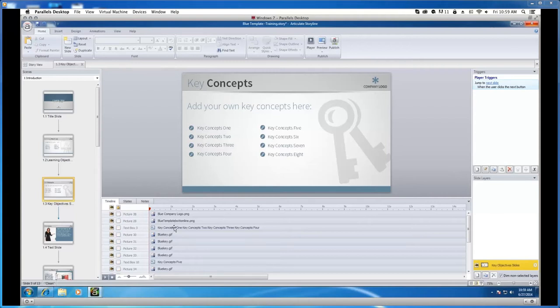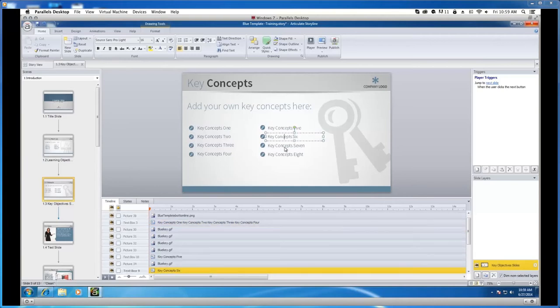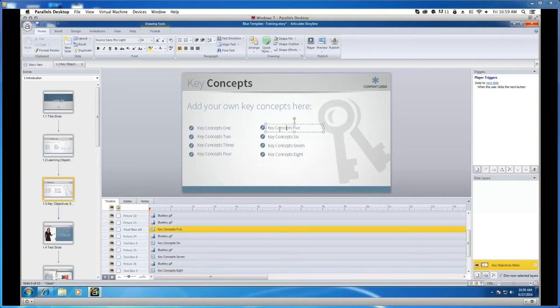Okay, so let's start out by animating this text that's on the screen. So let's say that we want each of these bullets to come in one by one. There's two different ways to do this. As you can see on the left side, this group of bullets is just in one text box. And on the right side here, they're each in their own text box. So if we wanted to have each of these come in separately, you see they're all different layers down here represented.